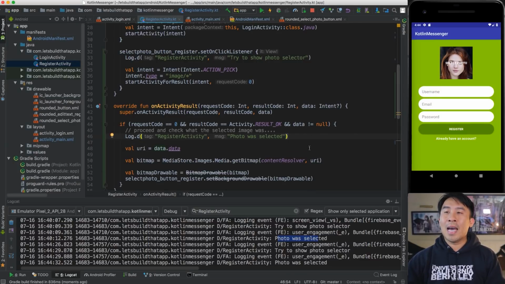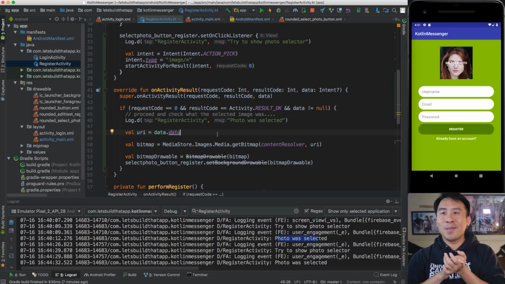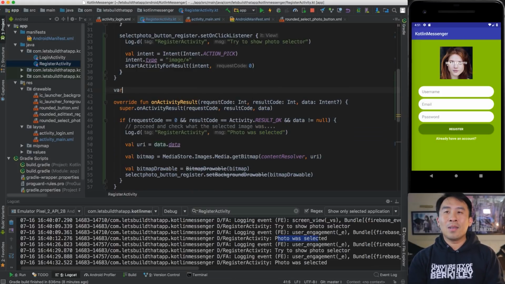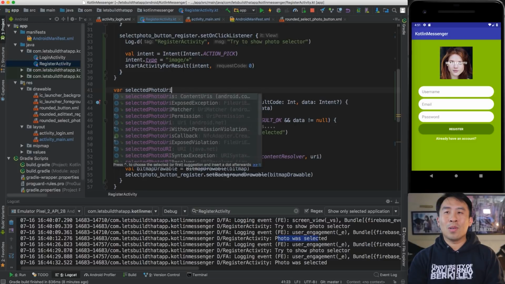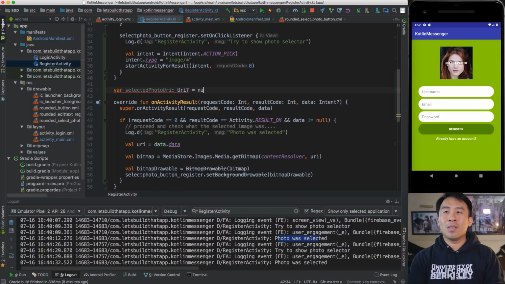So that's obviously not what we want, but this is a pretty good way to show exactly what the image is that we selected. All right, so now that we have a pretty good handle for the selected photo data, we're now ready to move on to uploading this image into Firebase Storage somehow. So before I show you how to do that, I would like to move this variable outside of this method because I'll need to access it later on. So let's say var selectedPhotoUri, let this guy be of Uri type, and let it be optional and null like so as the default value.